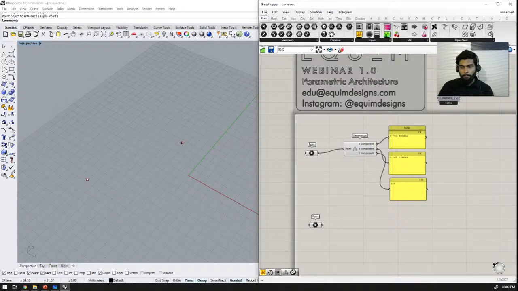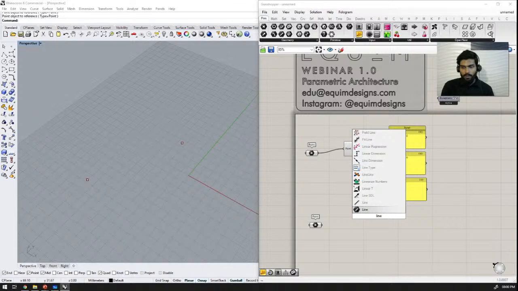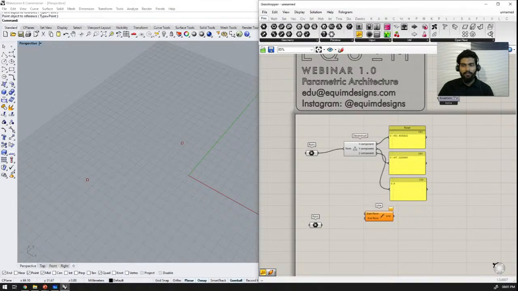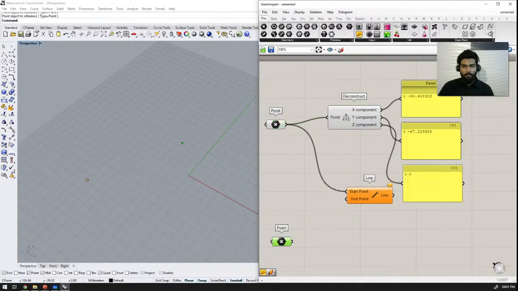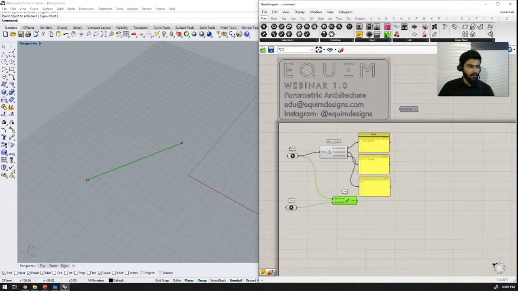And then there is a component called line. If you hover over it, it would also give you a pop-up message: create a line between 2 points. That is exactly what we want to do. So the start point would be this one. I'll connect this in start point. And the end point would be the second point that we referenced. I'll connect it to the end point. And you see it made a line.